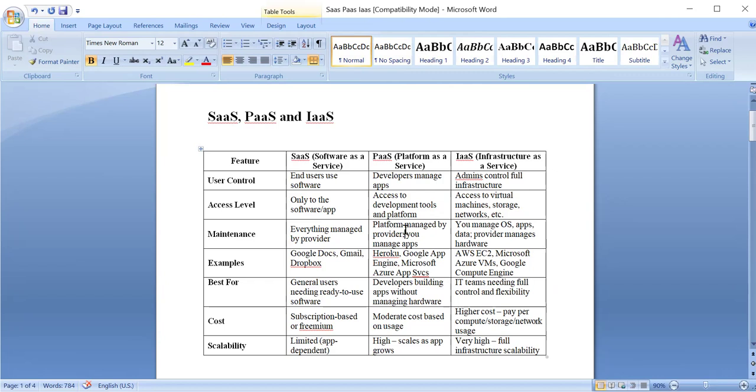In platform as a service, the provider only manages the platform, but you manage only your app. You handle the app bugs and the app updates, and not the hardware or the operating system. Your maintenance is only about your app. In infrastructure as a service, you manage everything: operating system, software, patches, backups, everything. So that is about the maintenance.